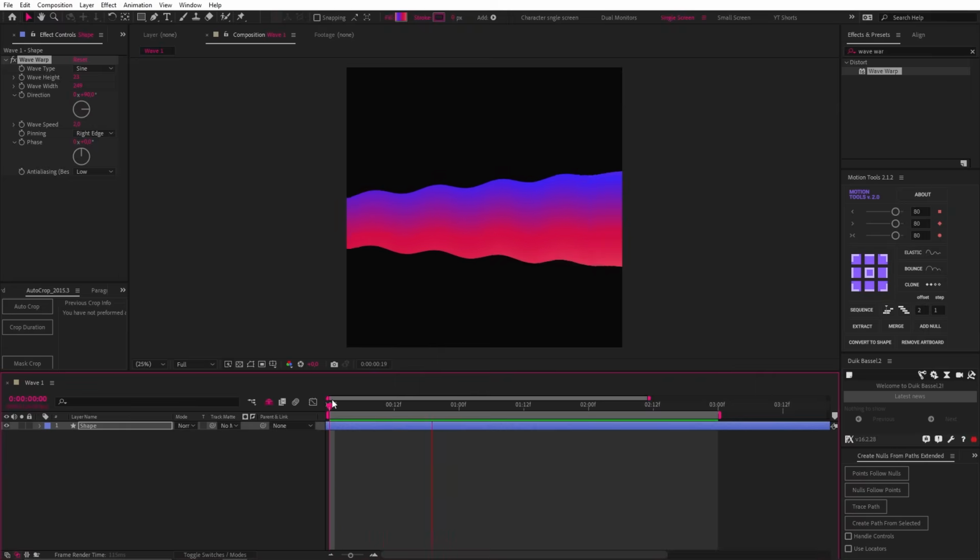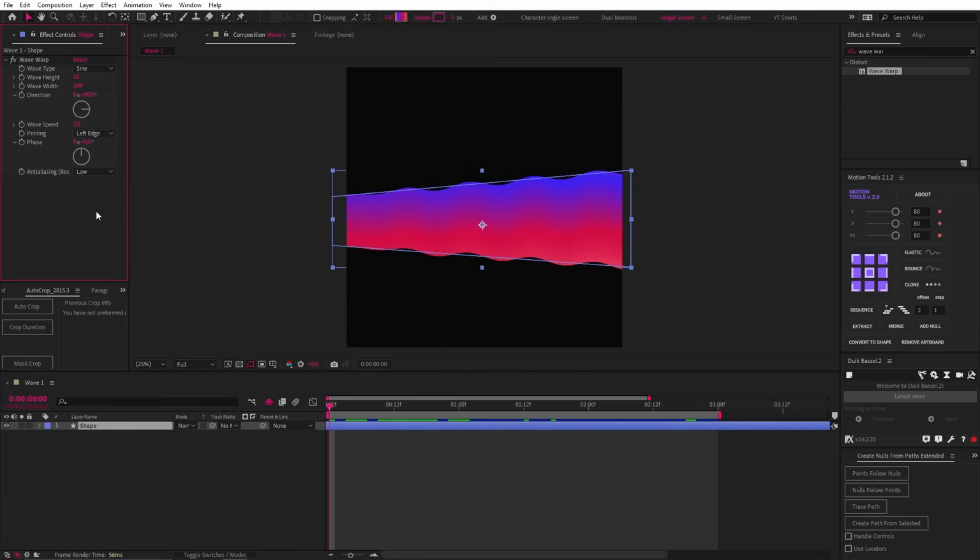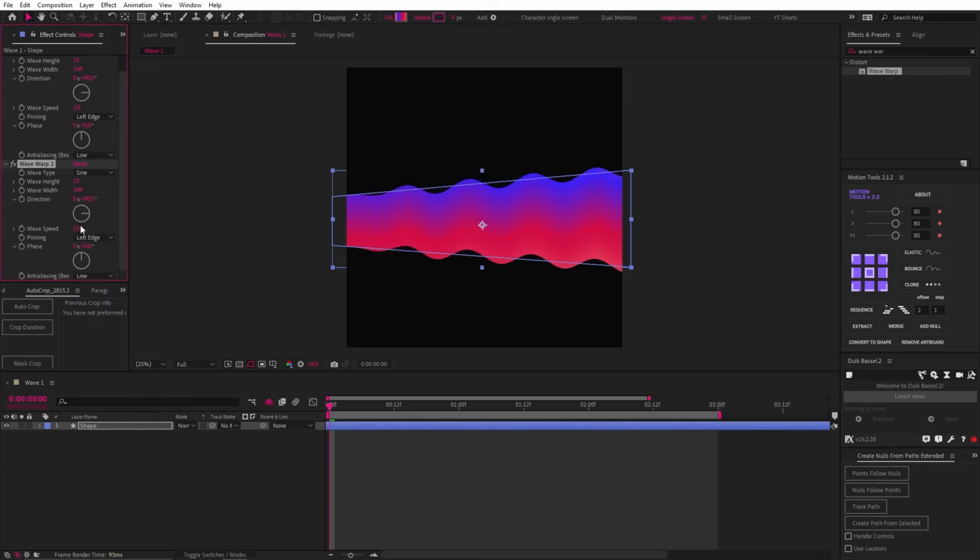Now, one thing to note is that this is a very perfect wave, and so to create some variation, we can use a trick I learned from Jake Bartlett and duplicate the wave warp effect. Then let's change the speed to 3 so it's more than the first one. Then we can just experiment with increasing the width of the two wave warp effects to get something we like.